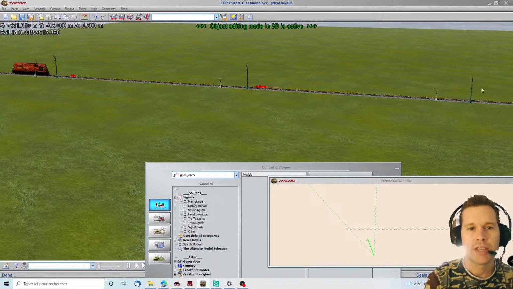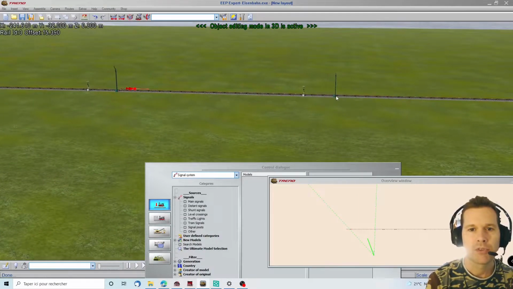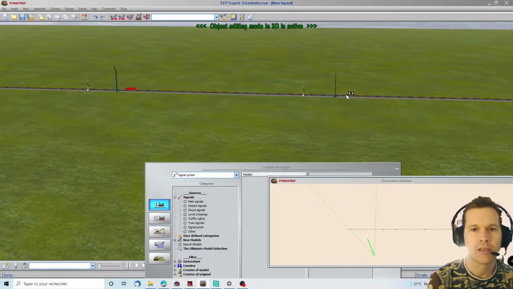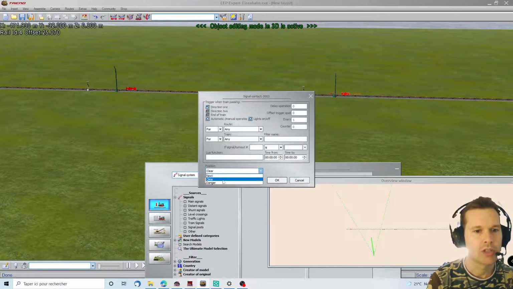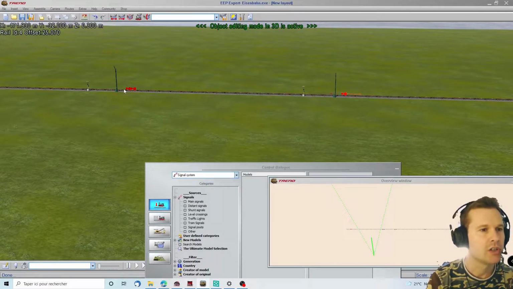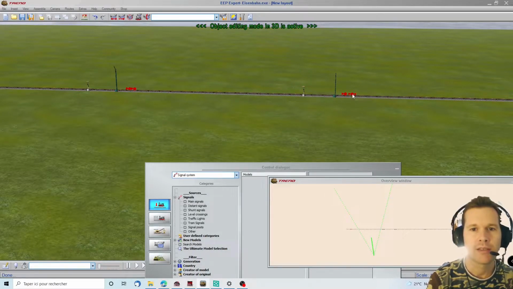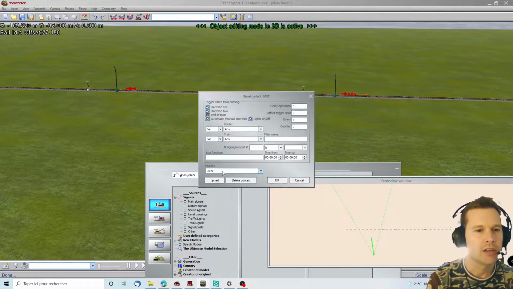We are going to do the same here for that signal. So we click on it here, signal contact as the train passes. Direction 1, I want it to be set on danger, but this signal here will be set on clear as soon as the end of the train passed.